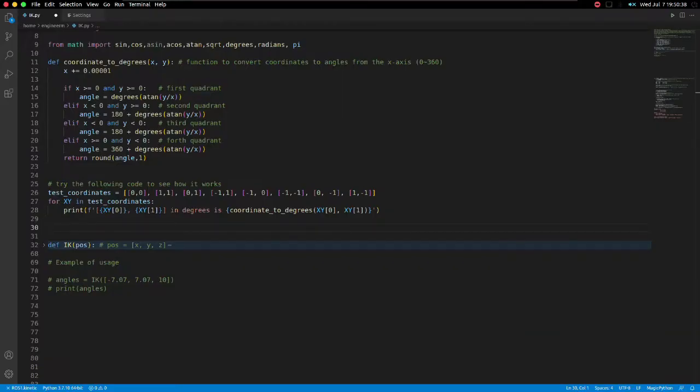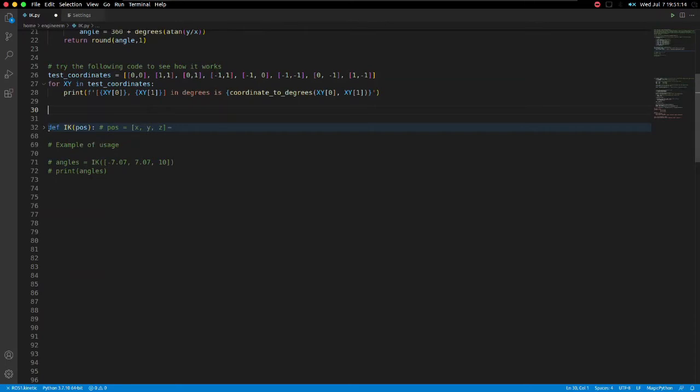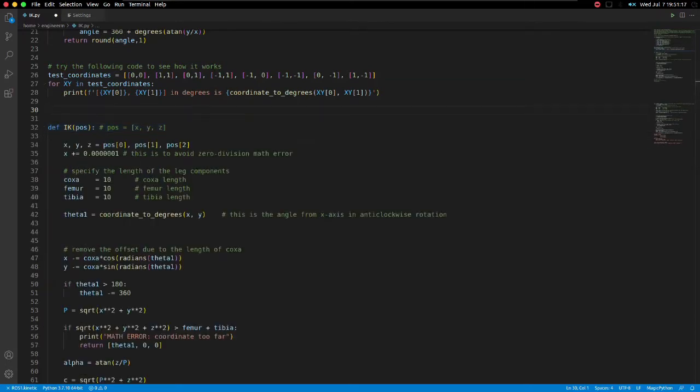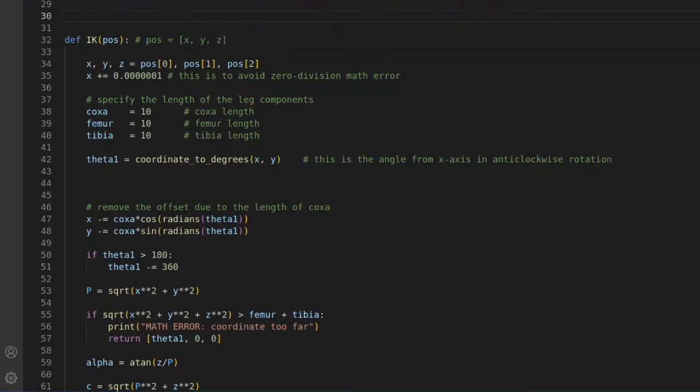Now that we have this helper function, let's go through the inverse kinematics function line by line so that we can get a good understanding of what is going on. In the first line, we define the function and specify the input. For this example, the input is the x, y, and z coordinates of the end effector of the leg. We assume the origin of the coordinate to be at the first joint of the leg. Therefore, the input will be a list or an array containing 3 variables.